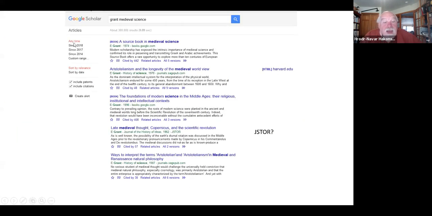Okay, so back to here, Google Scholar. We did a search on Grant Medieval Science, and we had been looking at this first hit. What about this one? Late Medieval Thought, Copernicus and the Scientific Revolution. It says JSTOR. What's JSTOR?